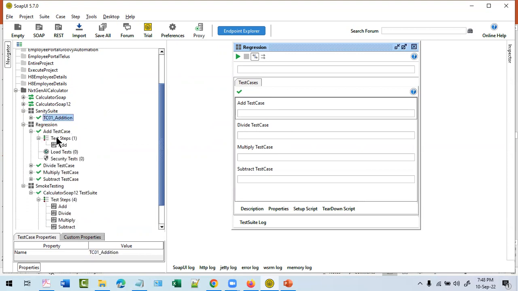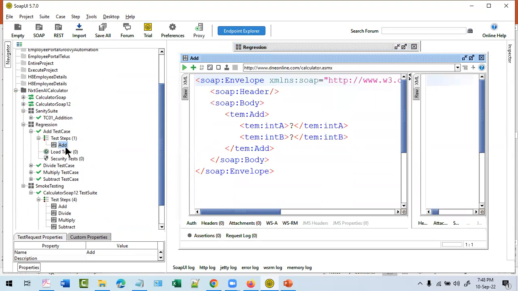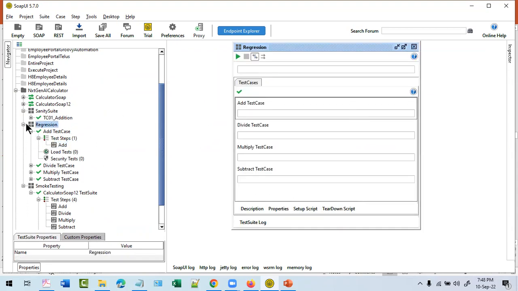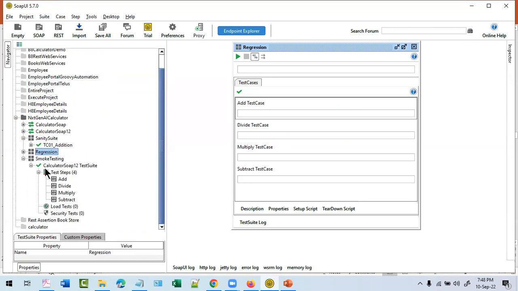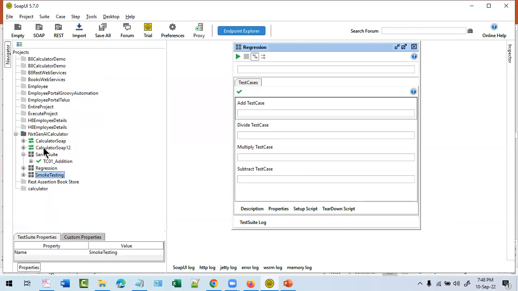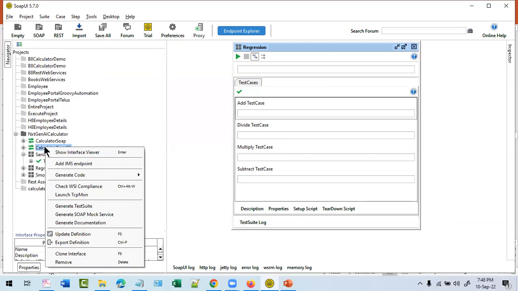Now you will have only add. You can try to add one by one. That is also possible. Third way is only one test case with all the methods: add, division, multiplication, subtraction. So these are all some easy shortcuts you can use to generate it.